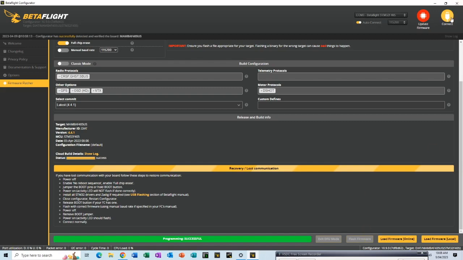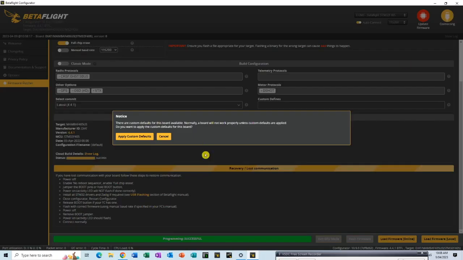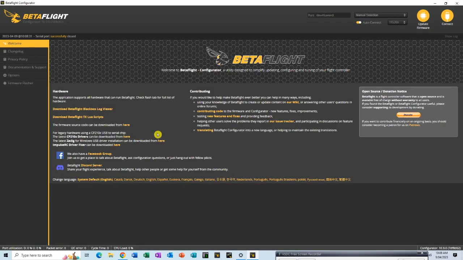As you can see, programming has been successful, and currently you can hear the quad beeping in the background here. We're now going to connect the quad, and the first screen that comes up, it asks you to apply custom defaults.